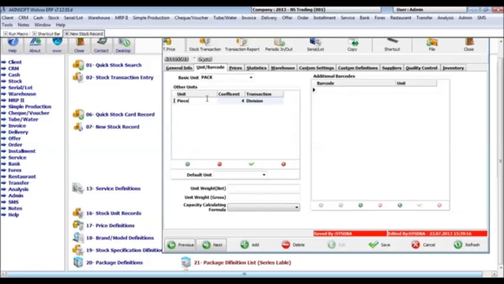In the default unit field, select the unit you use the most for this stock. Use net and gross unit rate for defining formulas placed at admin. You may get detailed information about this part from the formula defining video.